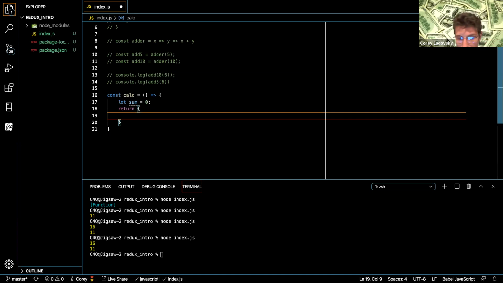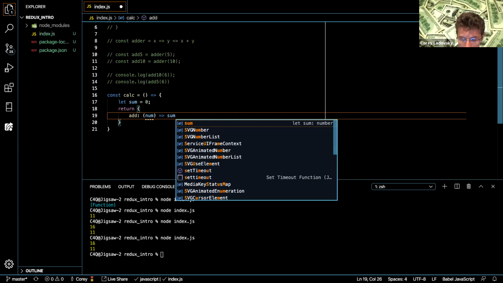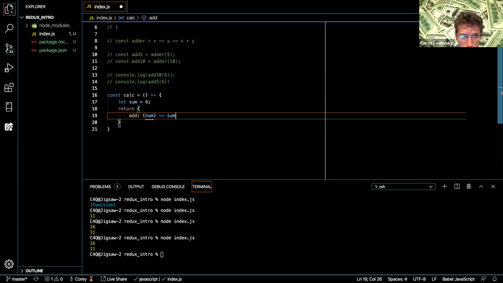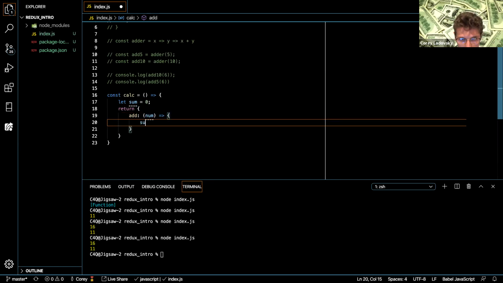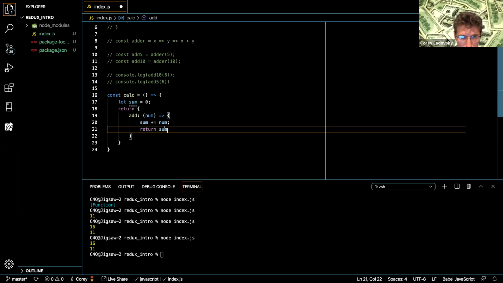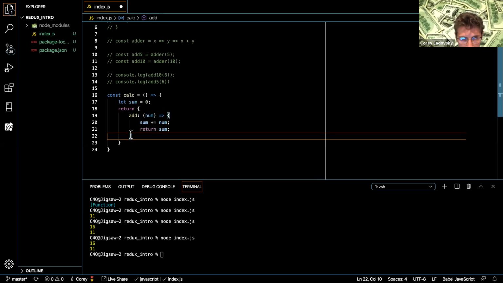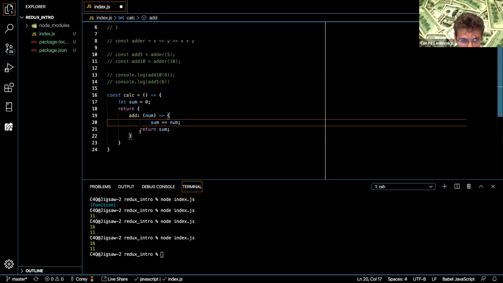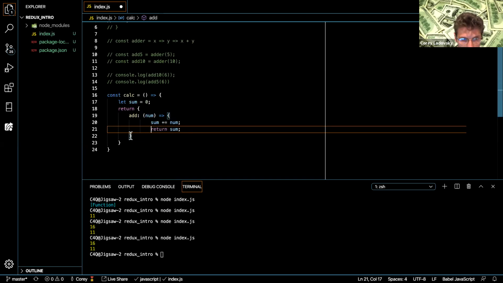Okay, and in this object, I can write any kind of key values that I want. I can write an add key. That is a function that takes in a number. And this will just return my sum. Here, let's reassign, actually, sorry. So we'll say sum plus equals num, and we can return our sum. Okay, so this is a key value pair. Let me try to make the tabbing a bit more obvious to see what's going on.